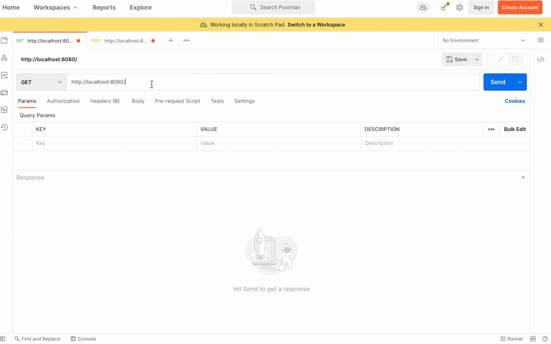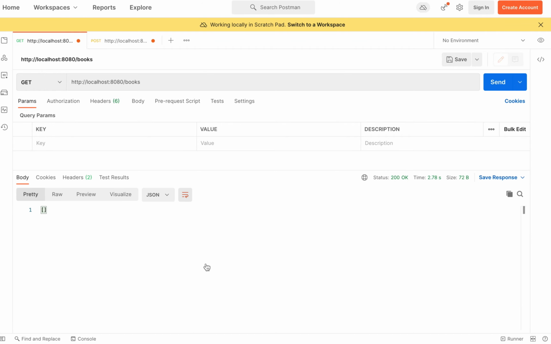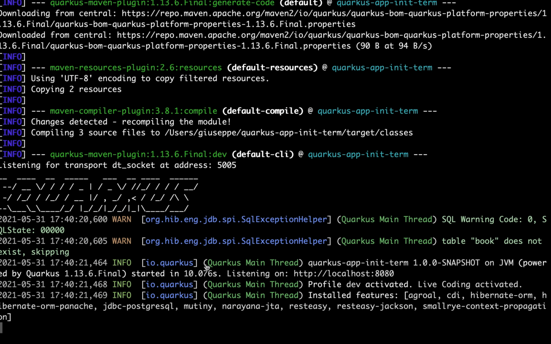Let's try in Postman, for example. So let's try with GET /books. Very good. Our project is working, but of course we don't have any books inside the database.